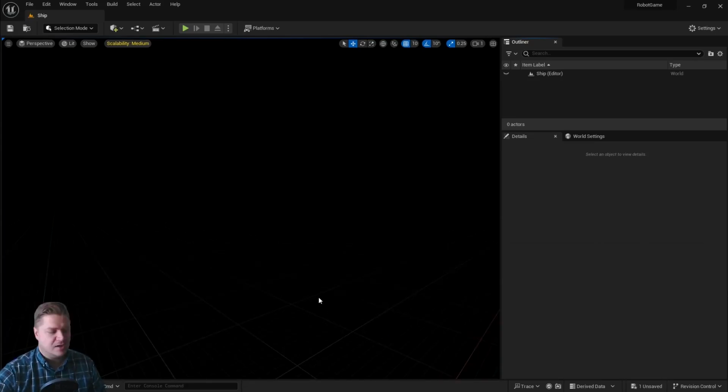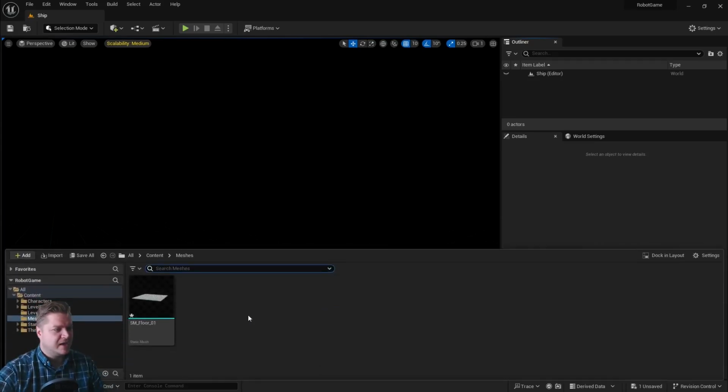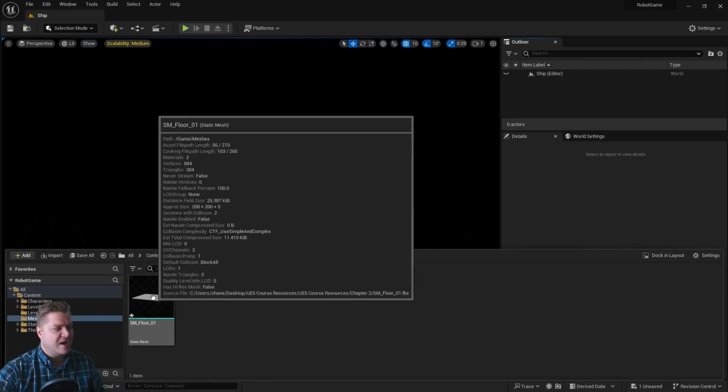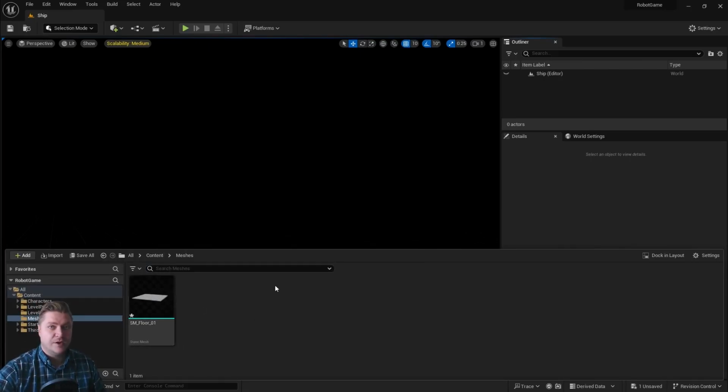And then for some reason it closes your content drawer, so we'll just bring that back. And you can see that mesh is now imported into our meshes folder. So that will do it for this step. We've got our mesh in and we've done a bit of organization. And in the next one, we're going to open it up in the static mesh editor, add some materials and get it ready to put into the level.